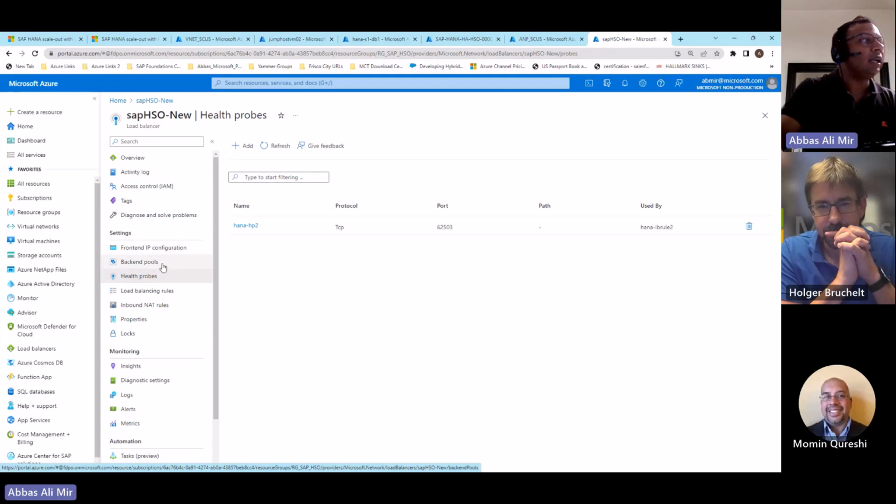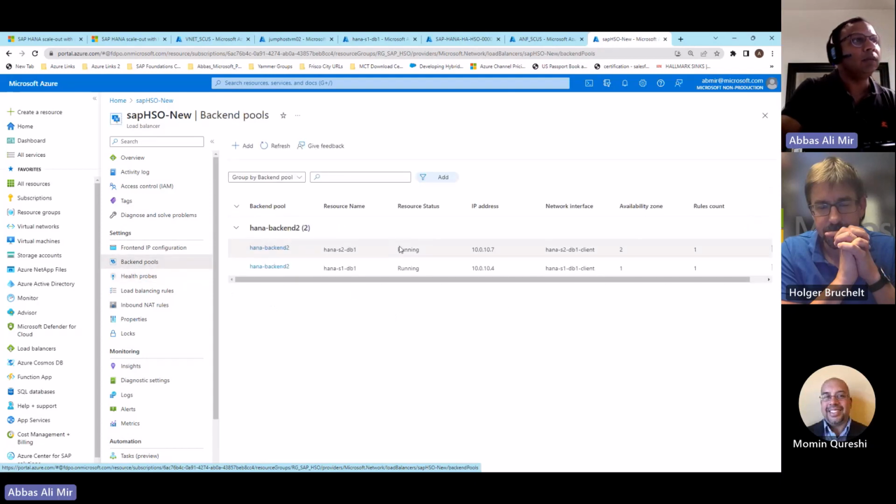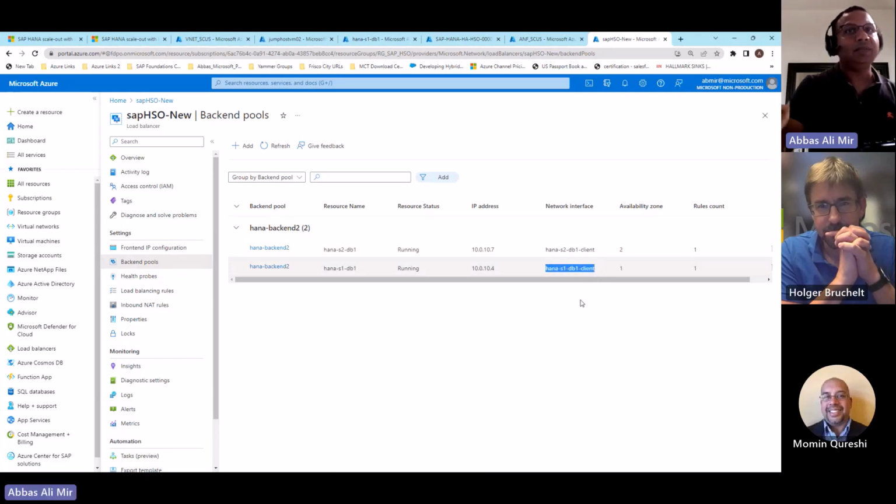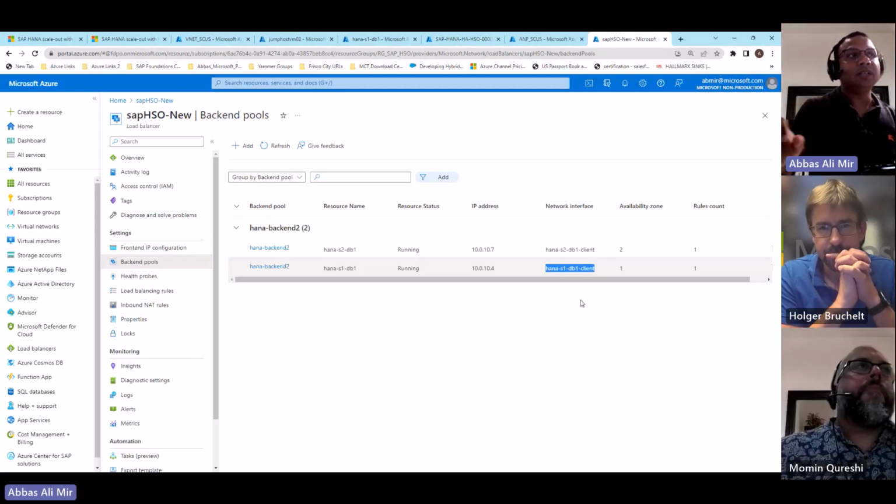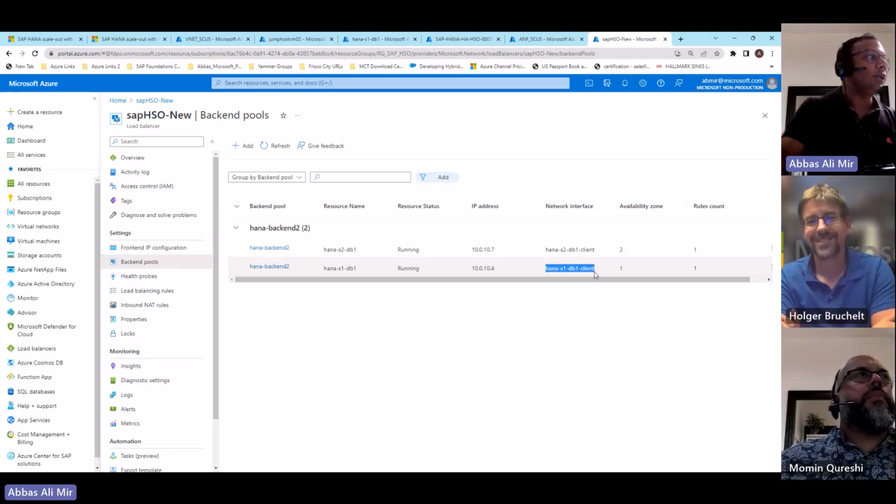Another key thing in the backend pool: when you're configuring the backend pool, please do it with the client IP address NIC interface, not with the other NICs. You have the internode NIC, the HSR NIC, and the storage NIC, but do so with the client NIC here, because all the client traffic is coming through the load balancer. So we need to have the client NICs over here.